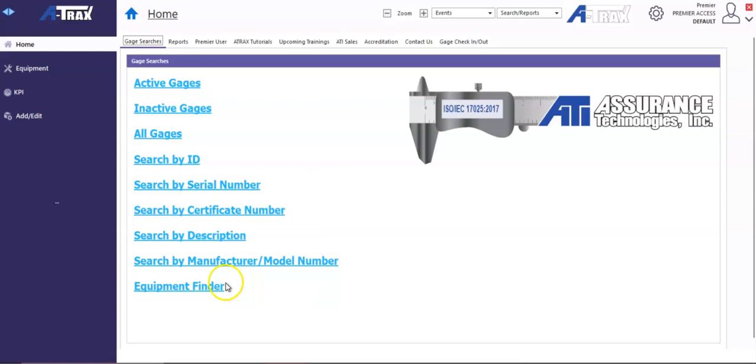In this guide we're going to go over Equipment Finder. Equipment Finder is a very powerful tool within ATRAX 2.0 for finding equipment. It will allow you to search for specific things though. Say if you want to search for all of your calipers or all of your micrometers or look for everything in a certain location. You can set up criteria that will allow you to drill down a little bit more to find specifically what you're looking for.